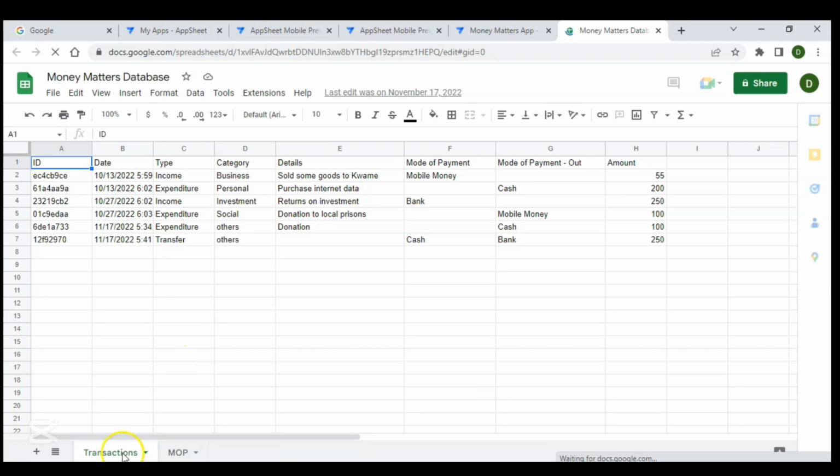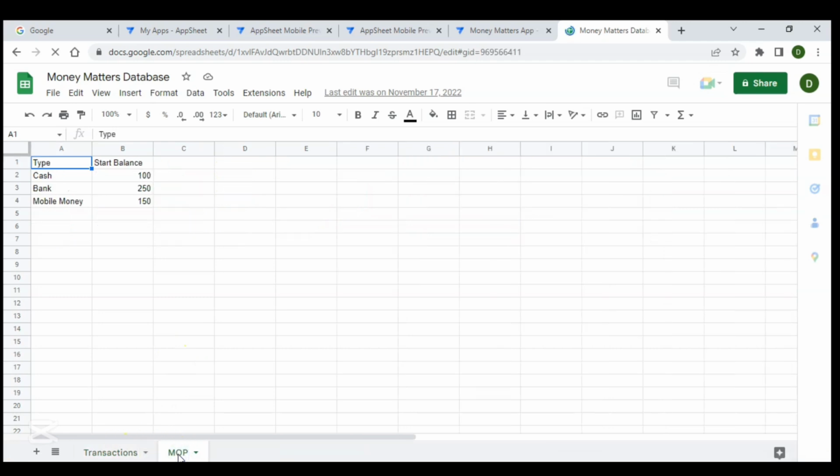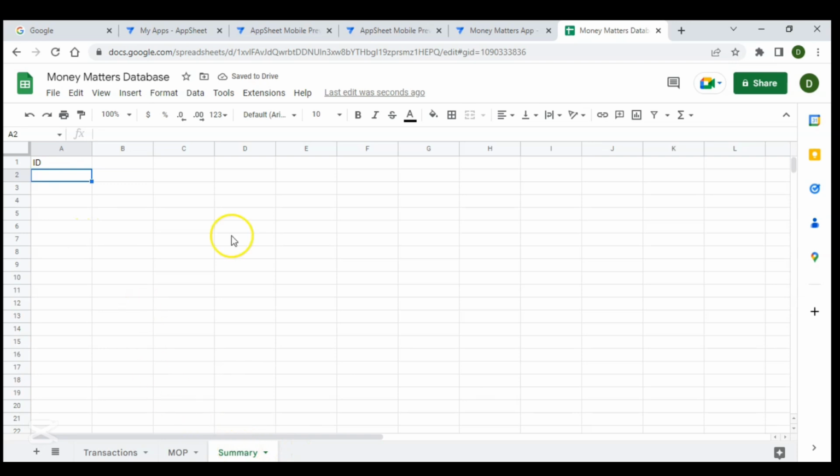Okay, so we have our transactions page. We have our mode of payment sheet. I'm going to include a new sheet. Okay, I'm going to call this summary. Now this is going to be summary, and all I'm going to place over here is ID. That's it. So I create a summary page and I'm just going to include one column, at least one column in that page.